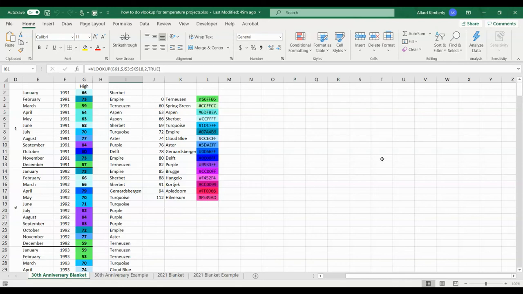I am going to show you how to do a VLOOKUP. What a VLOOKUP does in Excel is it automatically generates something from the parameters that you give it. So I am going to show you how to use that for a temperature project. If you look at my file here, I have a 30th anniversary project that I am doing.